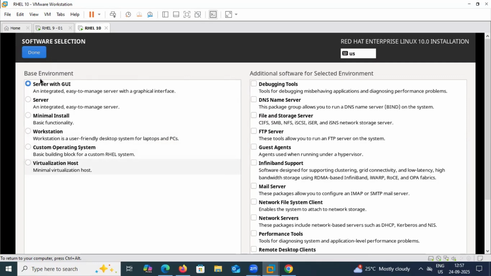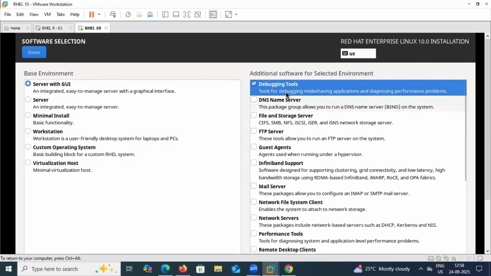So I'll go with the option called Server with GUI. With this, whatever additional packages you want, you can select. Let's say for example, here there is a package called Debugging Tools. Debugging tools are the tools for debugging misbehaving applications and diagnosing performance problems. So if there are any problems, by using these debugging tools, we can debug the issue or troubleshoot the issues.